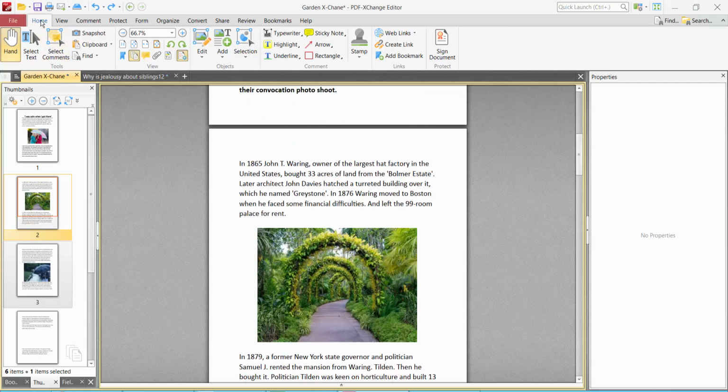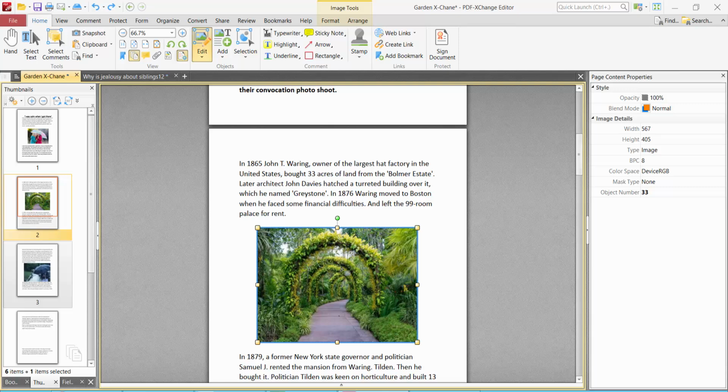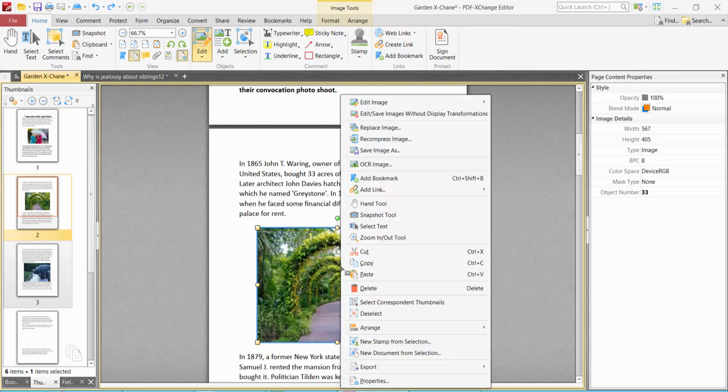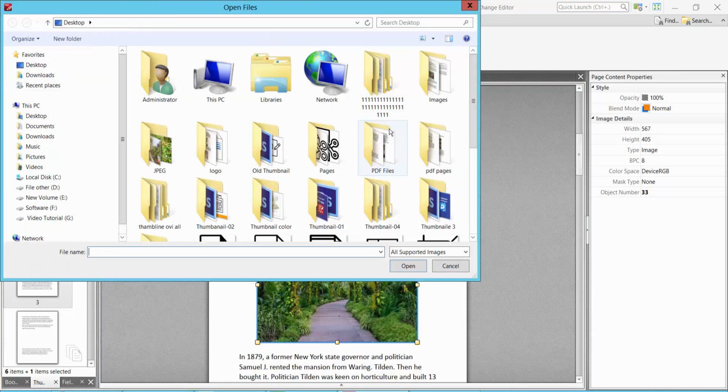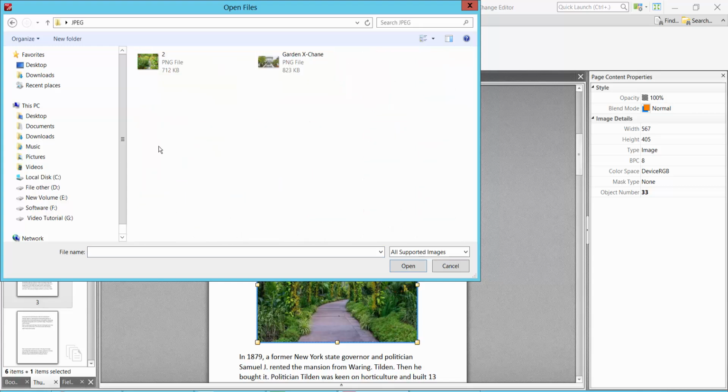Select this Home option. Now select the Edit option, select Images, click on this image and select it. Now click the right button of your mouse and here you will find this Replace Images option. Click here and open the folder containing the image you want to replace it with.